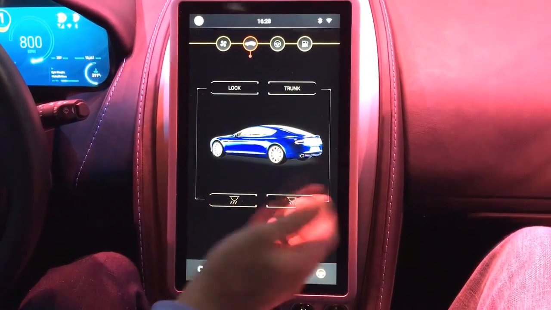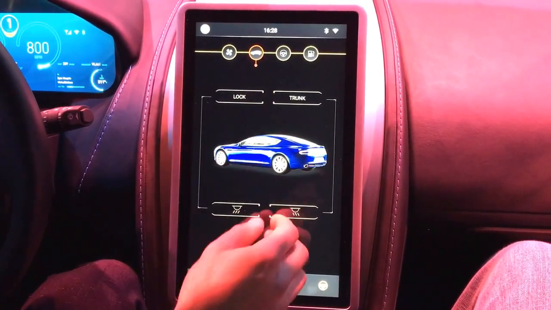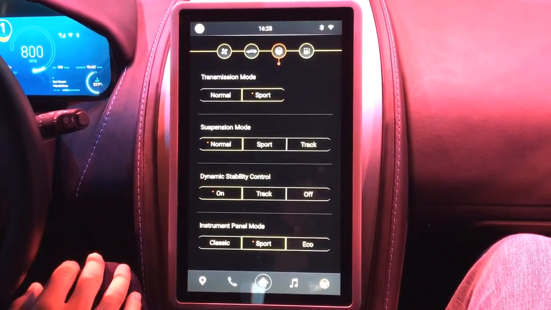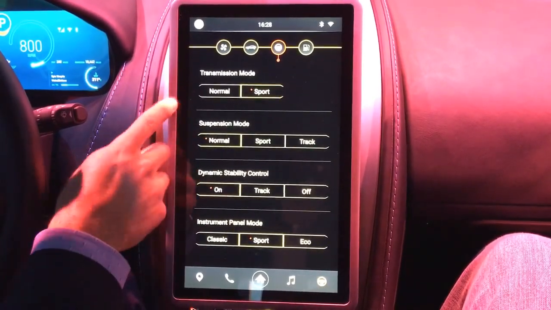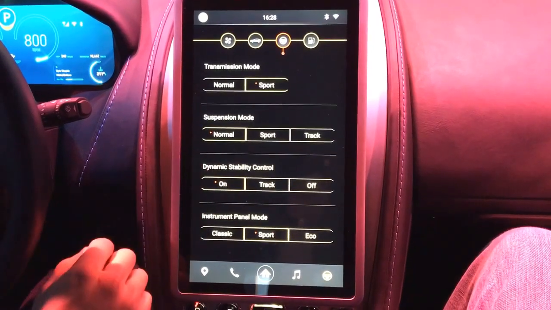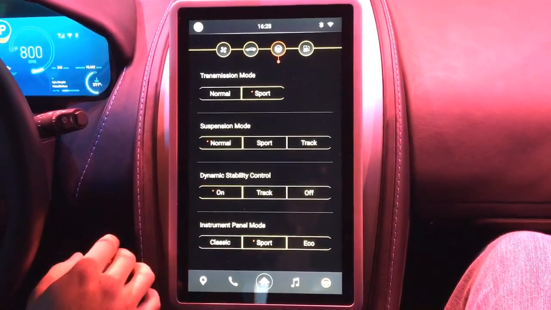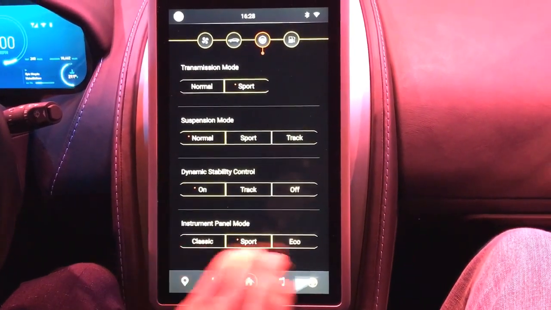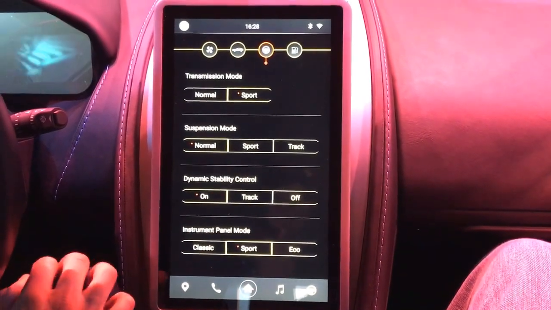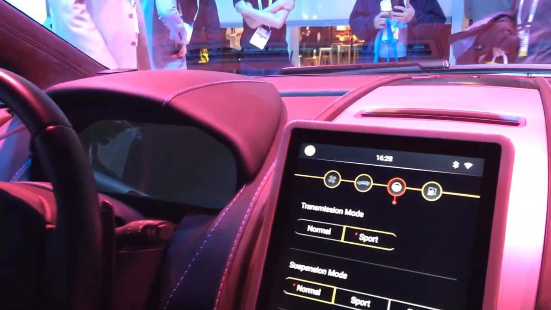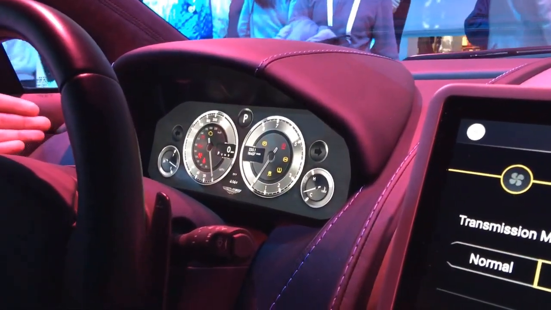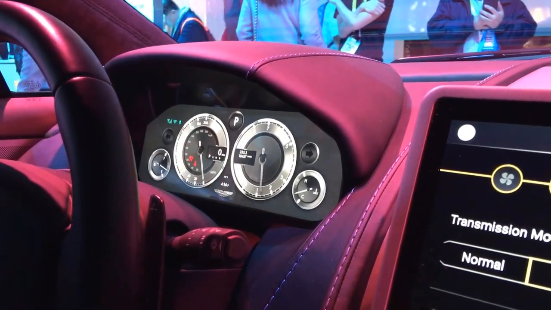Here are your map lights, for example, lock and trunk opening. And then this is how the IVI interfaces with the vehicle. Here we can adjust the transmission mode, suspension mode, the electronic stability control, or dynamic stability control. And here's the first hint of customization that we see in the vehicle. So we'll hit classic mode, and you see on the instrument panel we've moved to the classic Aston Martin display.